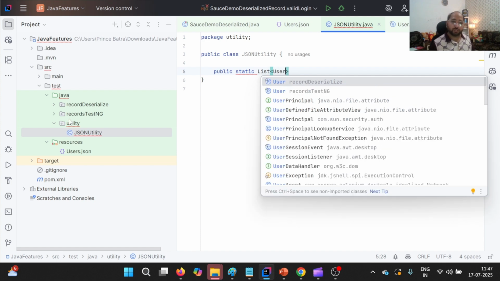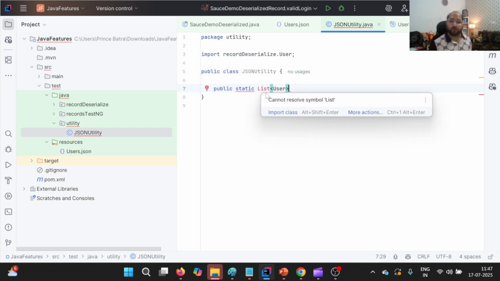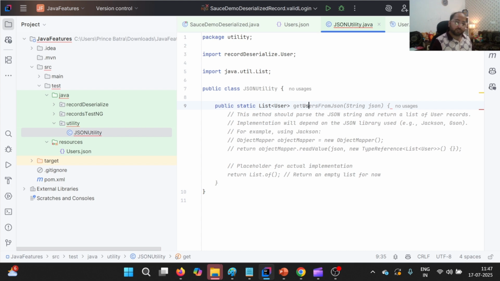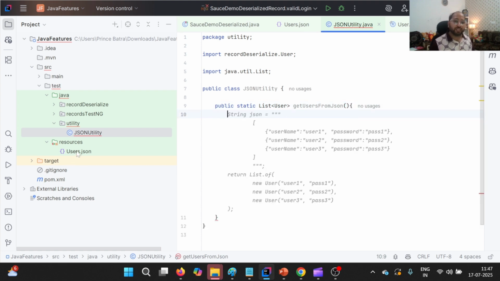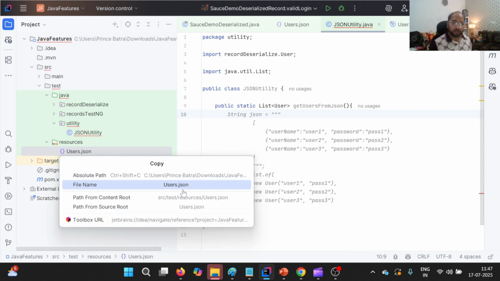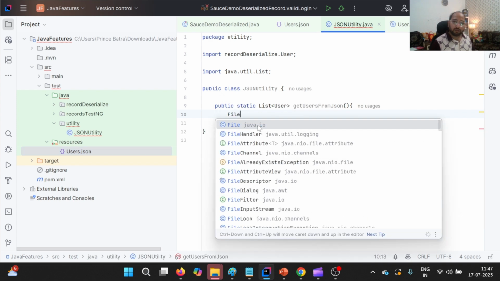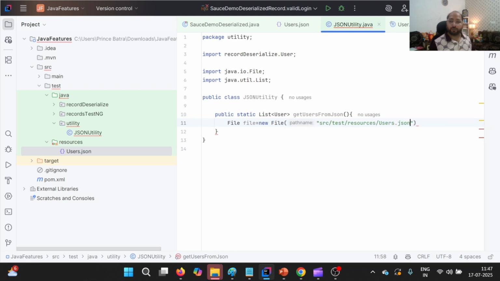Make sure that you're using this particular user record, the deserialize one, because we have created a separate package. Let us import list as well, so we are going to use java.util. Next, the method name: get users from JSON. First of all, we need this particular file, which is an input. So I'll simply copy the path from content root, and here I'm going to write file equal to new file, and provide it here.